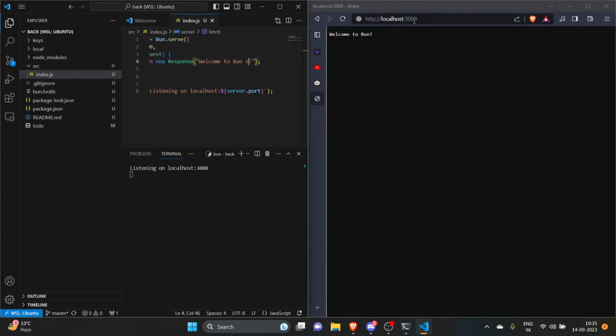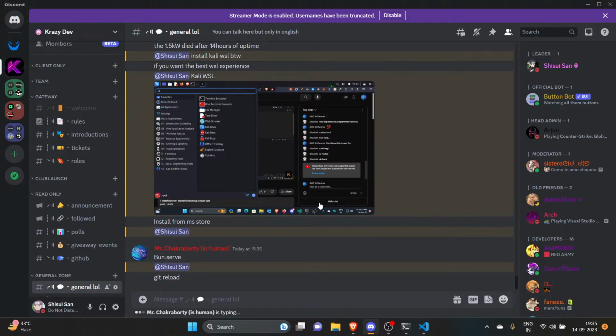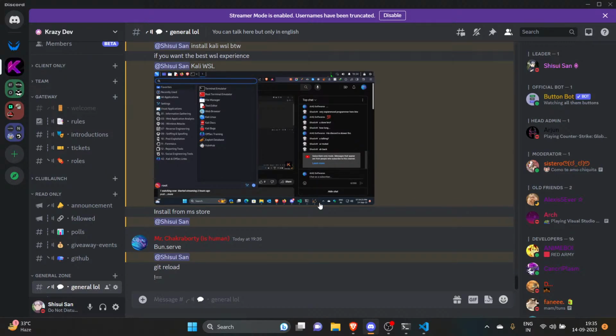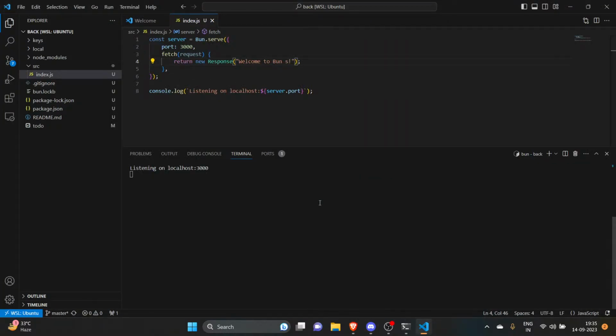Oh, it is. Okay. Burn.serve. Okay. Hot reload is not equal to browser reload. Oh yeah, got it, got it, got it.